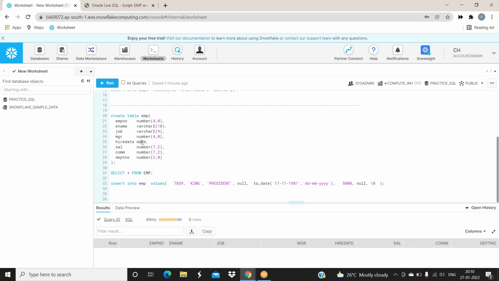And at the same time, hire date. Hire date is the date data type. We are going to use the date data type as 17/11/1981. So the date is in the DD MM YY format. That's the reason we are using this. Again, the salary for this particular employee is 5,000. And again, he doesn't have any commission. That is the reason it is showing as a null. And the next thing is department number. This department number is 10. So this is having 10th department information. That's all about the data.